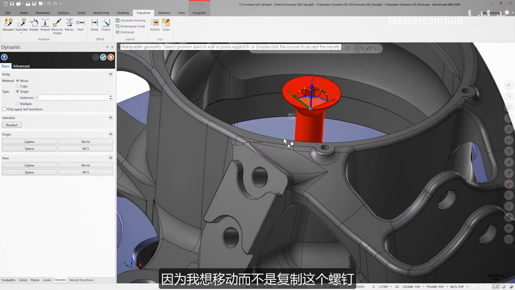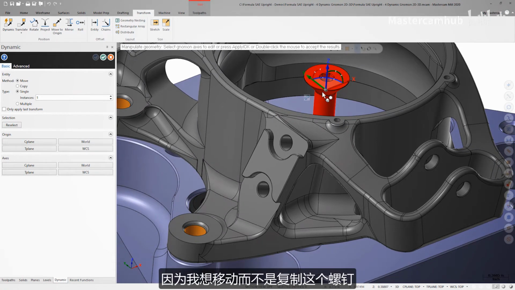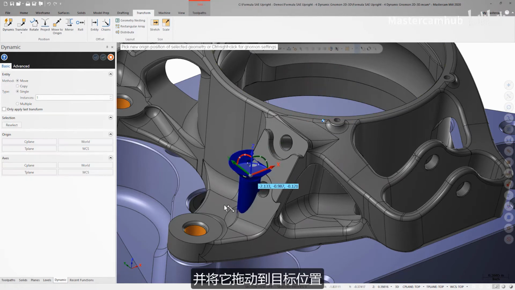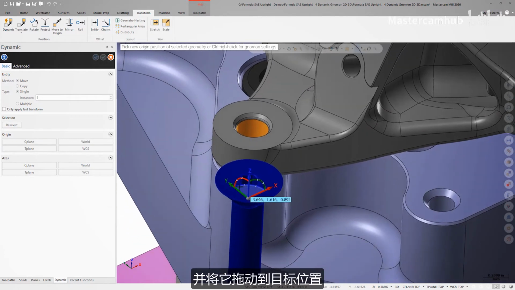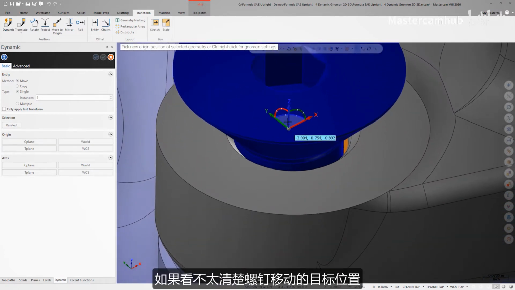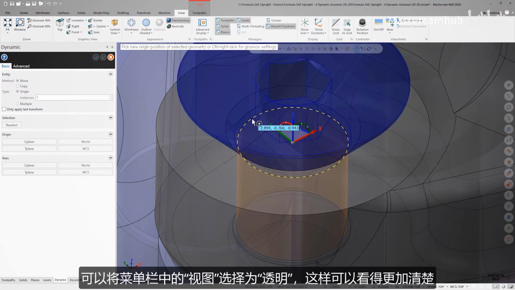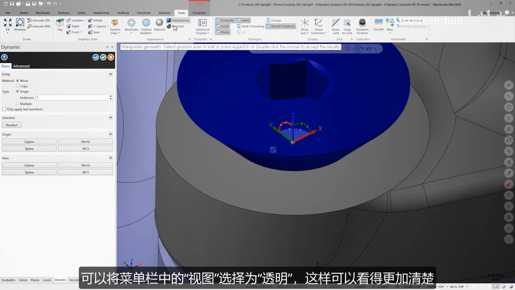I want to make sure the screw is moved and not copied, so I'll confirm that I've selected Move as the method. I could move the screw along each axis individually, but to save time, I'm going to grab the gray sphere at the center of the Gnomon, which will allow me to simply drag and drop it into place. If I'm having a hard time selecting the final location for my screw, I can toggle my view to translucent to make it easier to see.